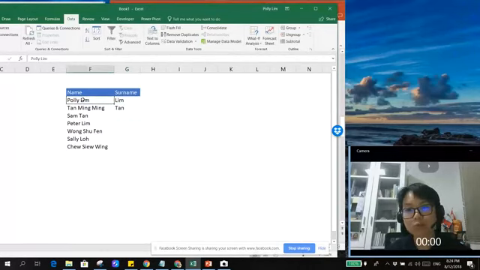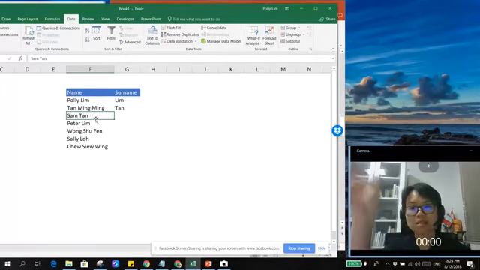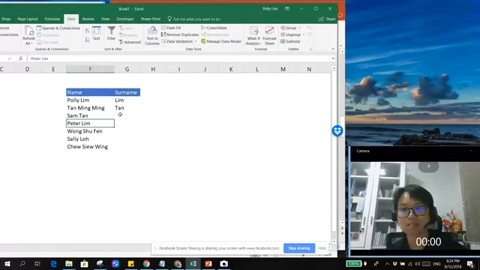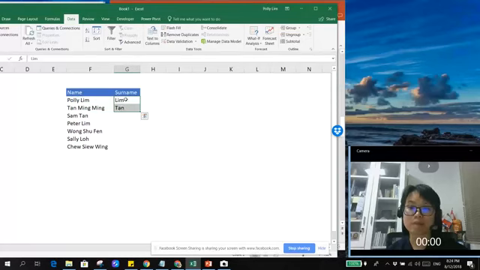But sometimes you see two words like Polly Lim, where the surname is at the back. Then Tan Ming Ming, three words, the surname is actually in front. Then you need to check whether the surname is at the back or at the front. So you just need to key in some samples for Microsoft Excel. I show you what happened.